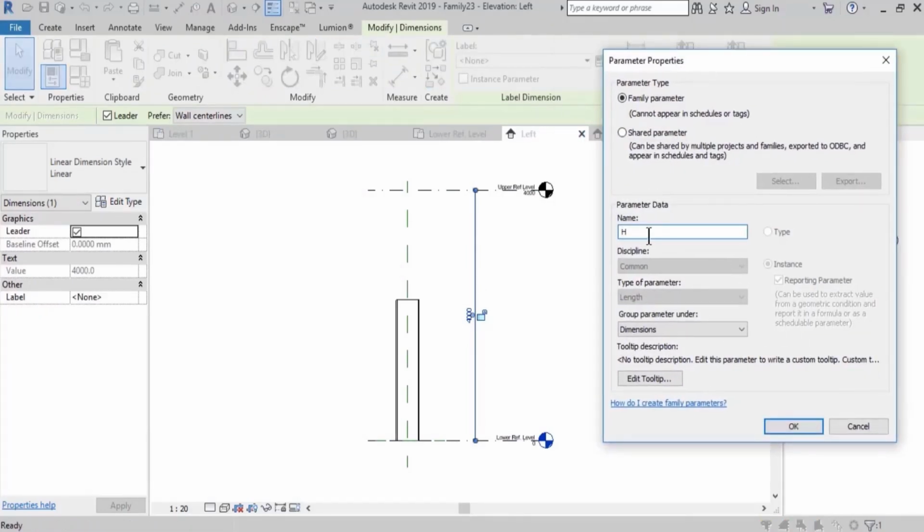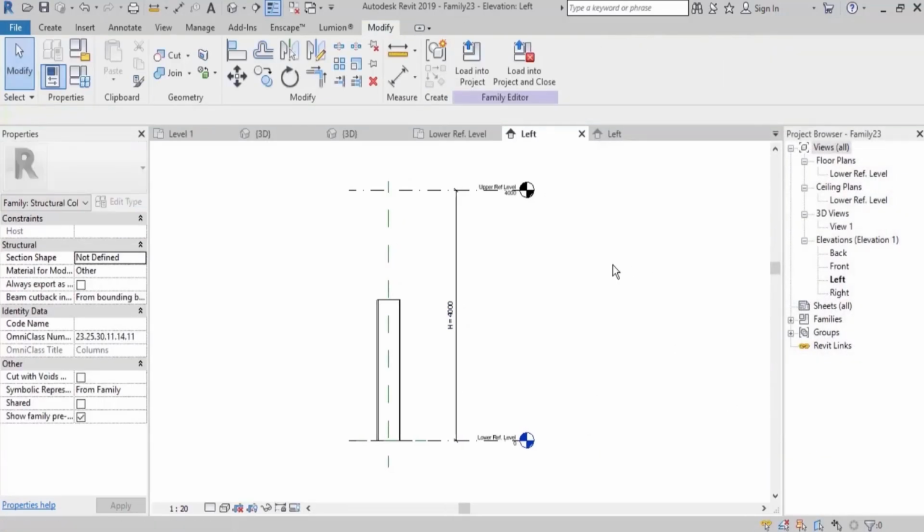Give it a height, H for example, just H. Just like you see, it's made of reporting. When it goes into the project, it changes automatically based on the height we give to the levels.